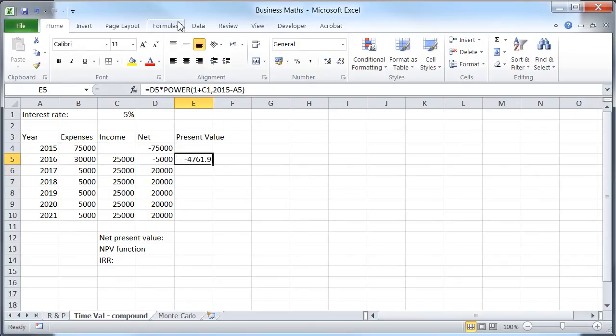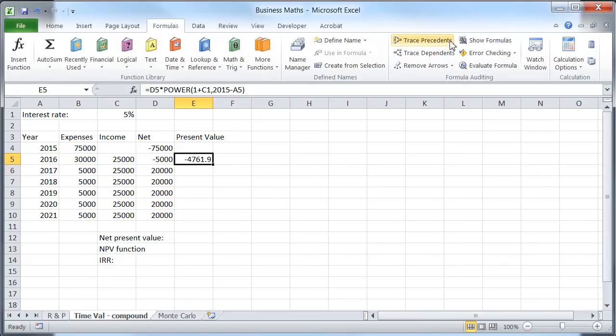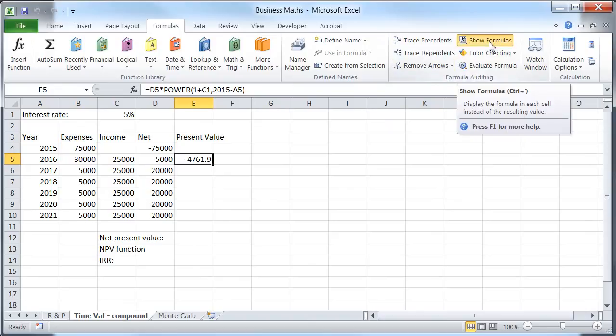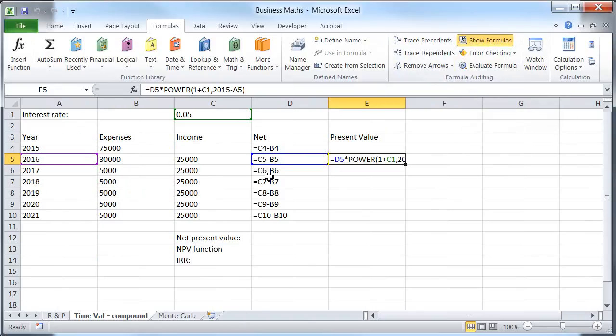Now, if you go to Formulas, you can click Trace Precedents. You can see exactly which cells were used to compute the value of this given cell, which is often handy for figuring out what's going on in a spreadsheet. Here I can just remove the arrows. Another thing you can do is Show Formulas. Now you can see not the values of the formulas, but the formulas themselves, to tell if they are correct or not.